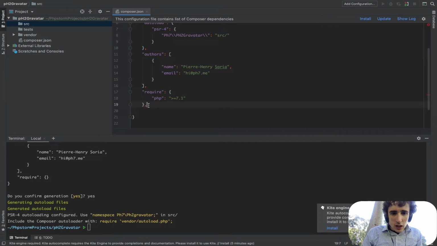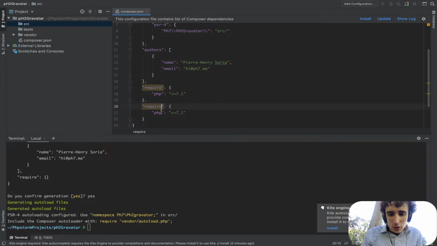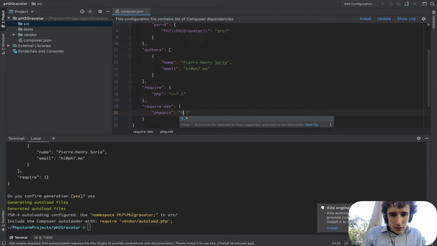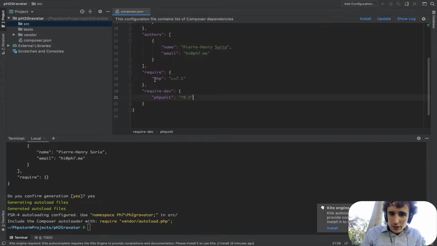And actually I don't install PHP Unit yet, but I will already mention it. So it will be require-dev, and here it will be PHP Unit, and the version normally should be 9.5, like this. But I will double check if this is correct, because I'm not 100% sure.